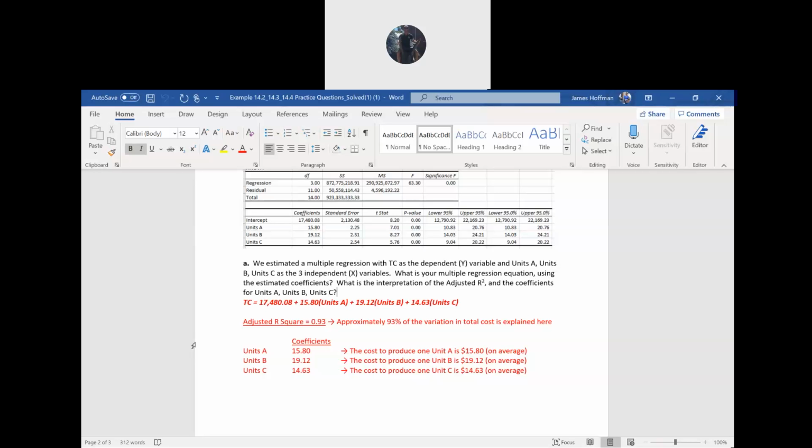Okay, so remember, just getting the coefficients, we're able to write the equation, which is total cost equals the intercept, 17,480.08 plus the coefficient for units A, 15.80 times units A, plus the coefficient for units B, 19.10 times unit B, plus the coefficient for unit C, that we got here, 14.63 times unit C. So that's our equation that you can just write with the coefficients.